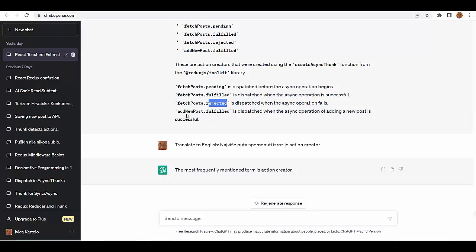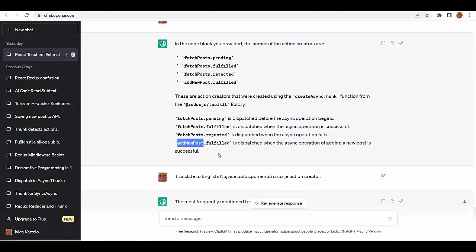Add new post. It is the second thunk in our application. First thunk is fetch post. Second is add new post. Added is dispatched when the asynchronous operation of adding a new post is successful.